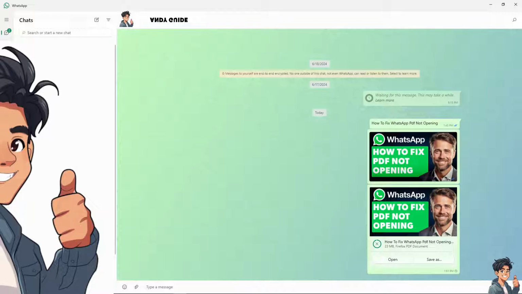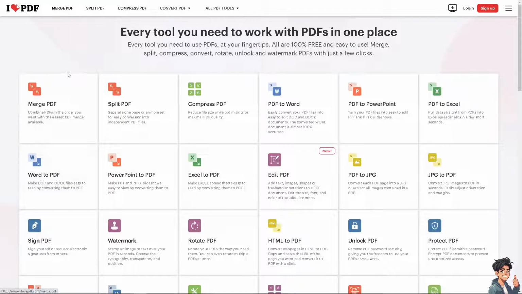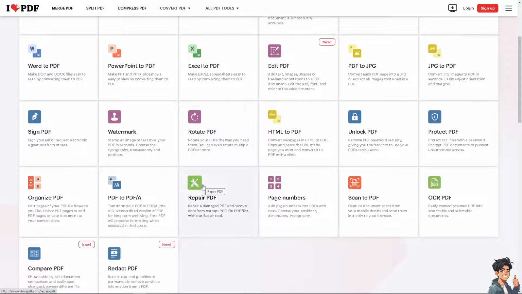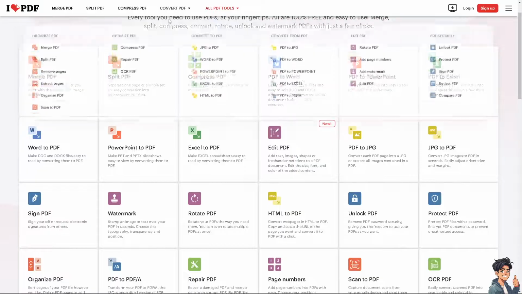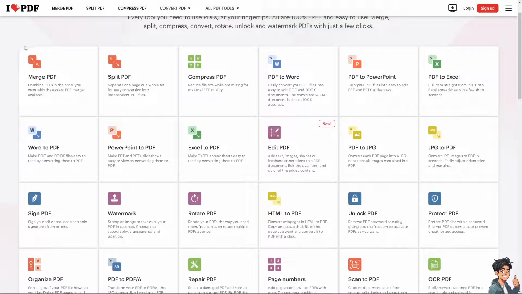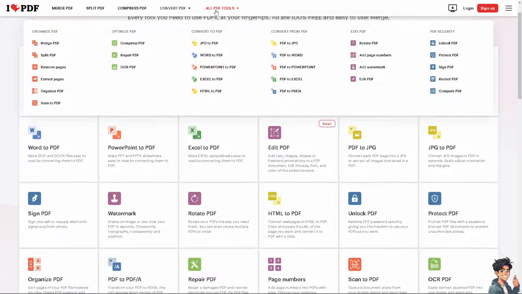I need you to go to certain PDF platforms and tools, like this one, iLovePDF. Now, here, it's a tool where you can work with PDFs in one place. You can merge, split PDF, compress PDF, PDF to Word. You can convert PDF to PowerPoint, watermark, sign PDF, rotate PDF, Excel to PDF. So there's a lot that you can do. All you have to do is click on login and you would be able to utilize the iLovePDF platform. You can merge, split, compress, convert PDF and all PDF tools.